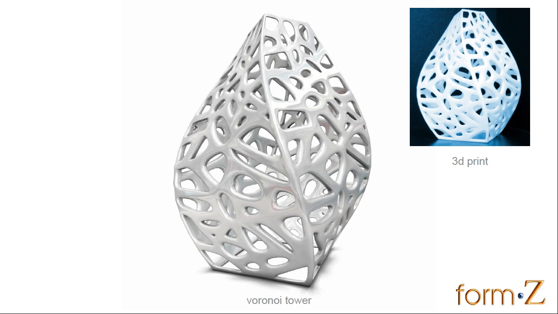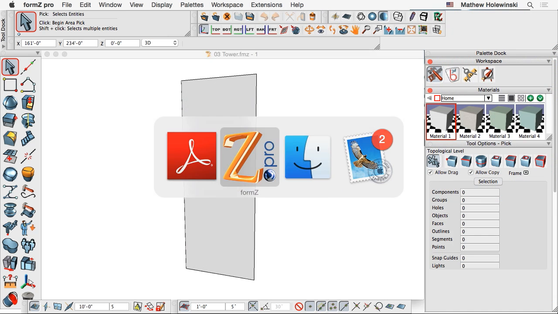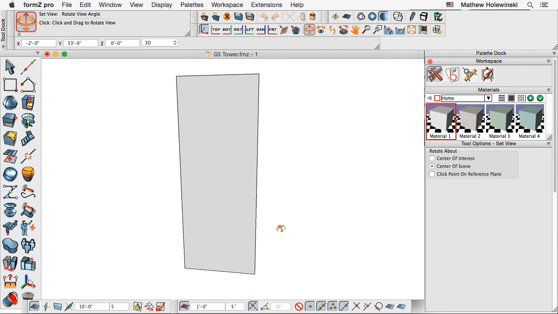Now let's look at another example, such as the Voronoi tower, which starts with the same technique used in a previous example, then highlights other new ways that we can edit and manipulate these complex forms after they are generated. So let's see how this was done. I'm going to fast forward through the first few steps here.